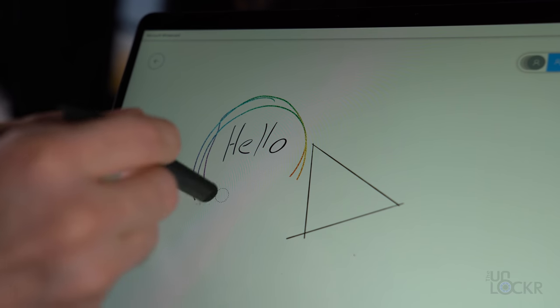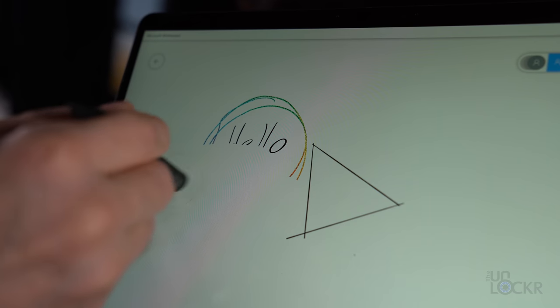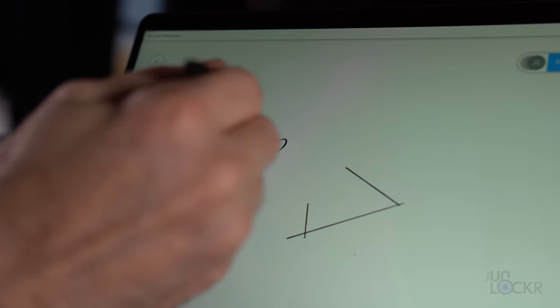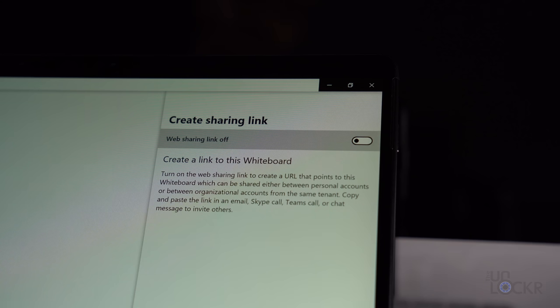Now, you have to push the pen against the screen enough that the rear button on it is pressed in order to erase, and the faster you move on the screen while erasing, the larger the eraser gets. You can also share the whiteboard using Microsoft Teams or a web-based link and collaborate with others on it.